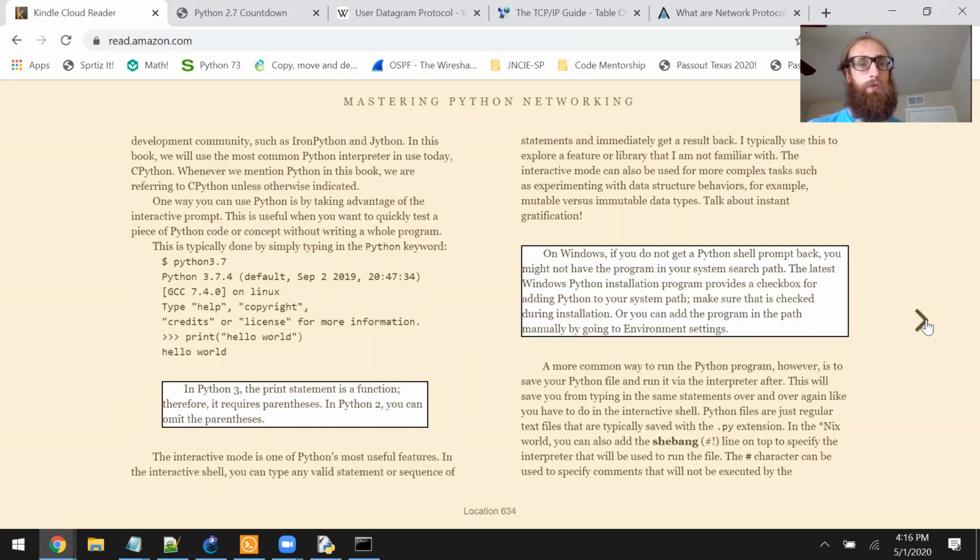One way you can use Python is by taking advantage of the interactive prompt. This is useful when you want to quickly test a piece of Python code or concept without writing a whole program. Do not shy away from doing this. This is the main advantage you get with Python.